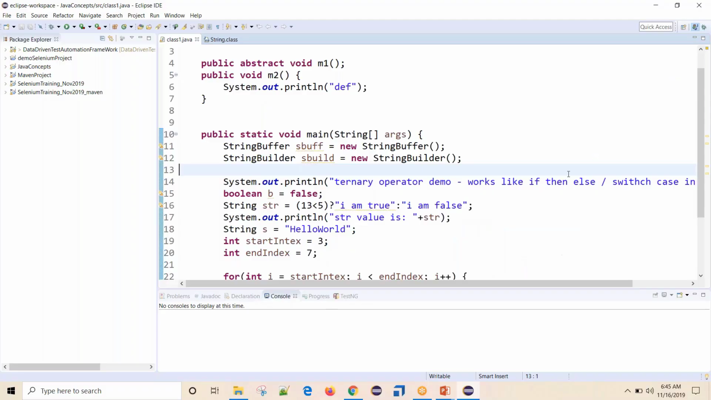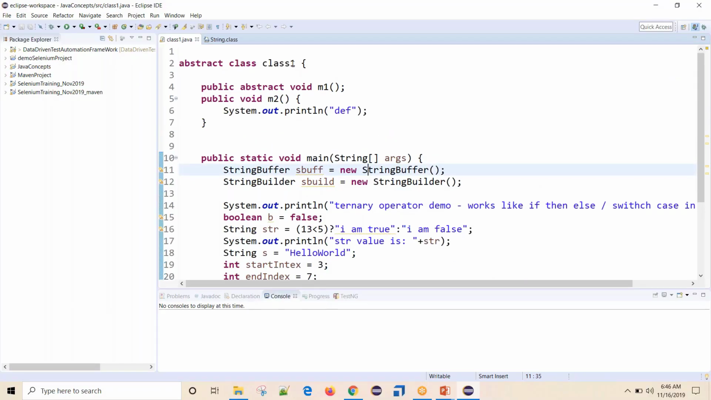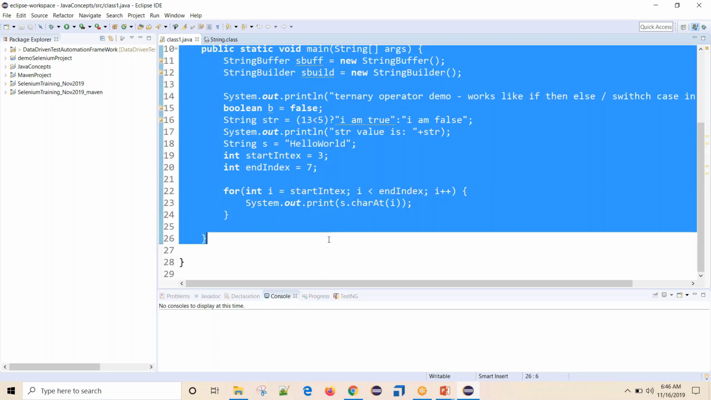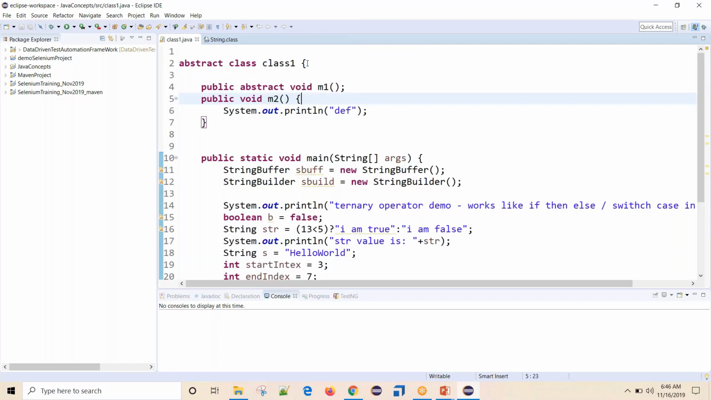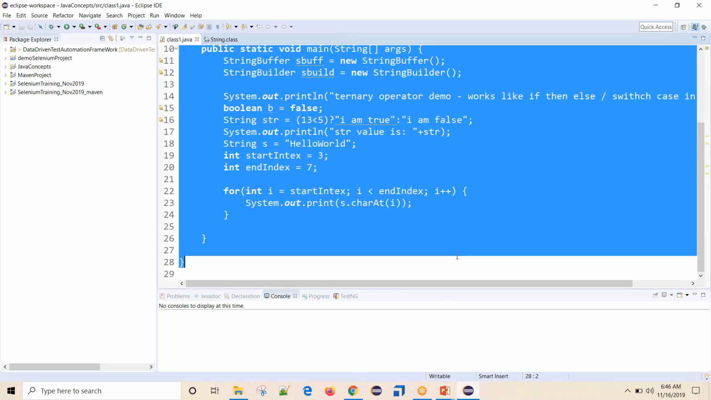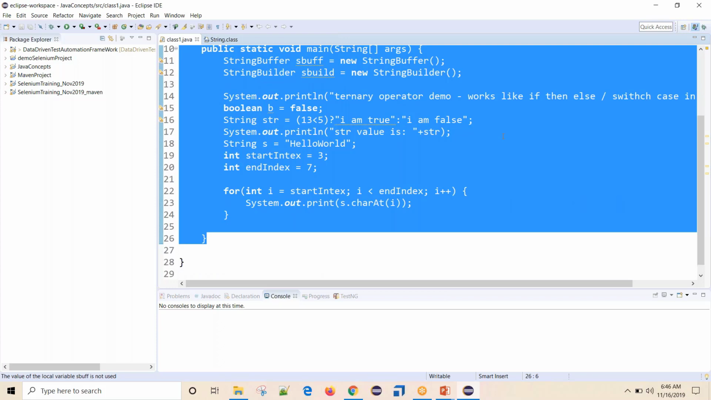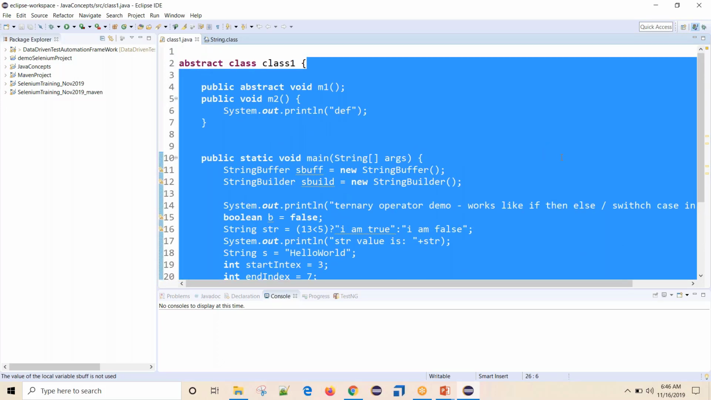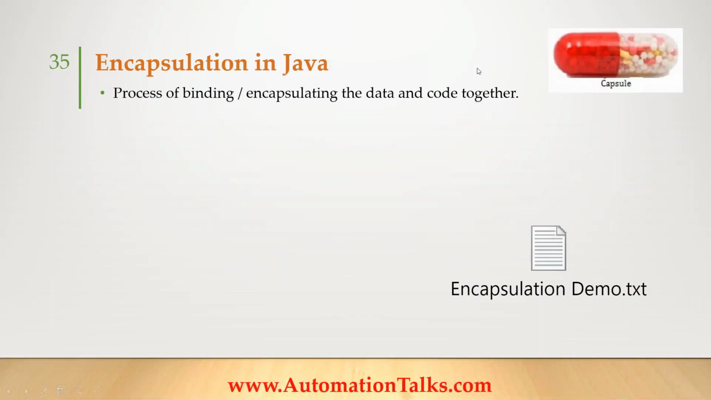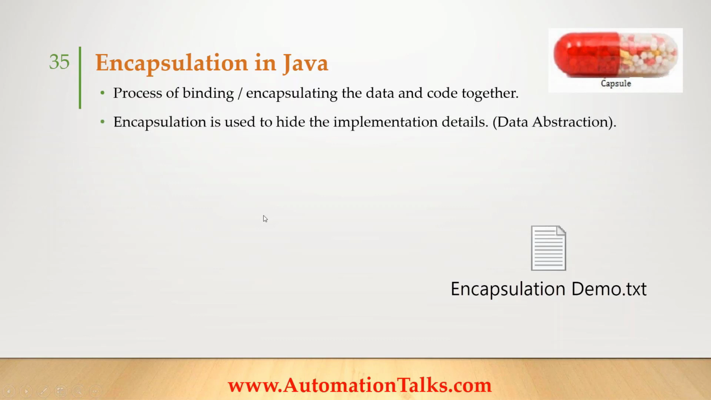So when I create a class, I create my complete code inside something called a class, right? So this is one way Java is doing encapsulation. It is doing the binding of the data. Whatever variables I have, whatever methods I have, all are bound together into something called a class. So that is already achieved by default in Java. That's the process of binding or encapsulating the data and code together.